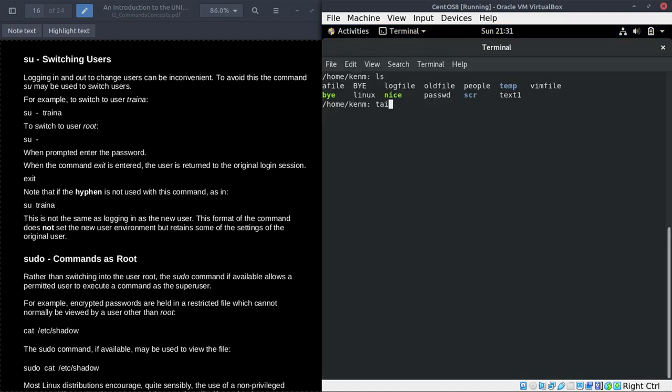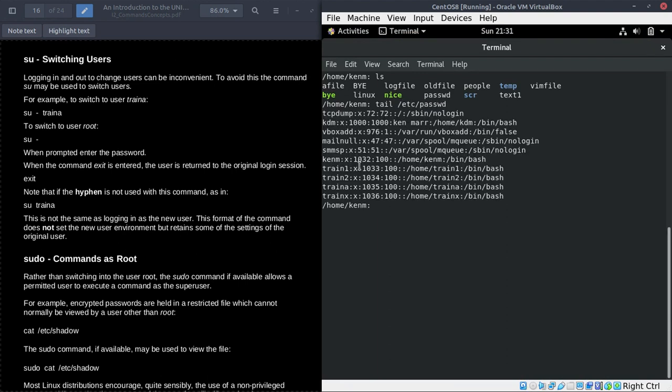Okay, if I tail /etc/passwd, I can see that this has the user KenM, there's my user, KDM. It's also got KenM and train1 to A and X. So using this, I can do the examples. So I'm logged in as KenM.